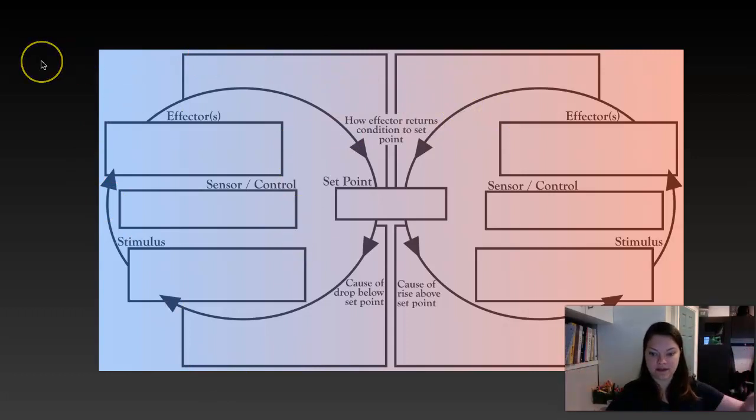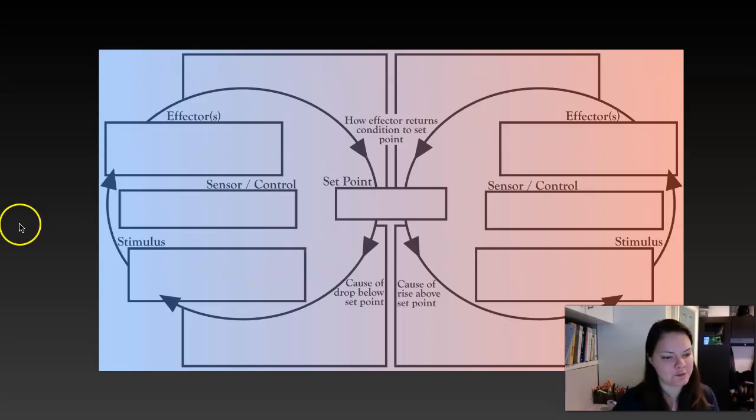Something is going to be responsible for a drop in whatever the set point is, leading to a response that helps bring it back up, or something is going to cause an increase. That stimulus is going to be a heightened temperature or higher concentration of whatever the case might be, and then the response is to bring it back down. So they're kind of canceling each other out. We don't sweat when we're cold because we're already cold, and so we need to do something to heat up, going in the opposite direction. Hopefully I didn't confuse you more on that one.